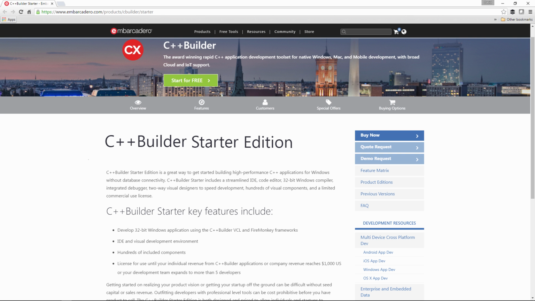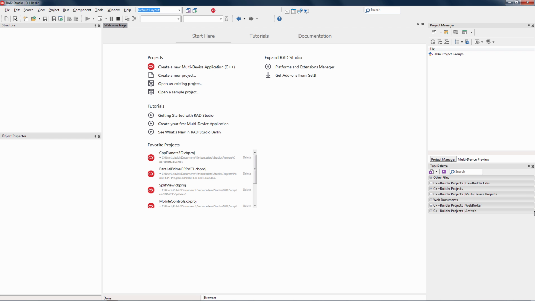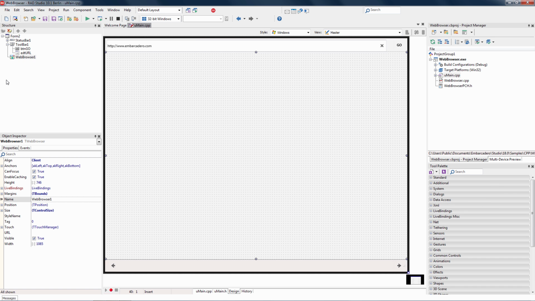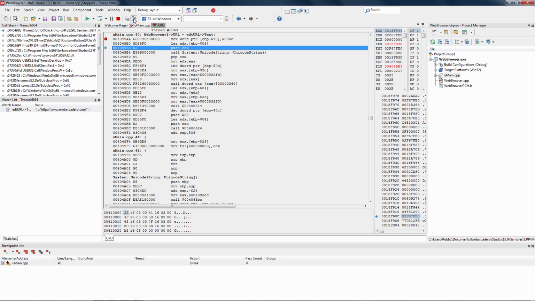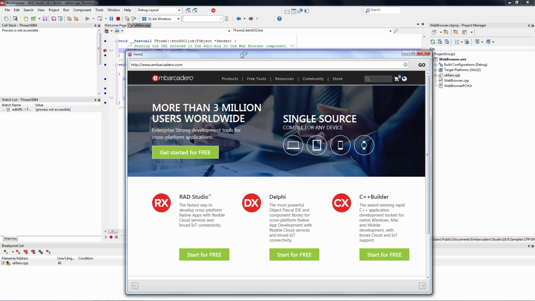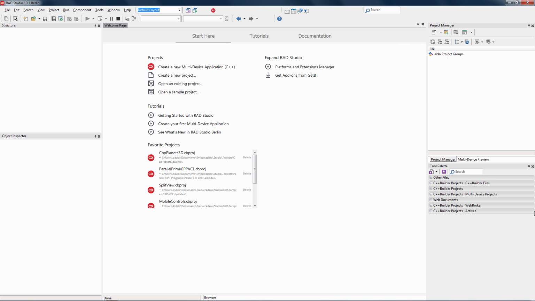C++ Builder Starter is a great way to get started building high-performance C++ applications for Windows. C++ Builder Starter includes a streamlined IDE, integrated debugger, two-way visual designers, and hundreds of visual components. Let's take a look at some of the capabilities and things you can build with C++ Builder Starter.